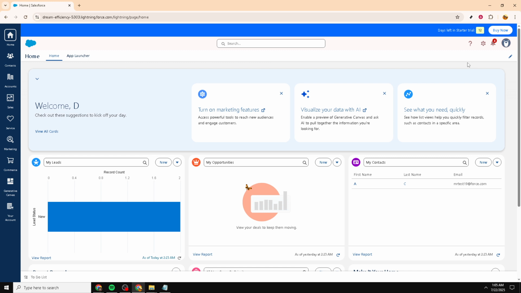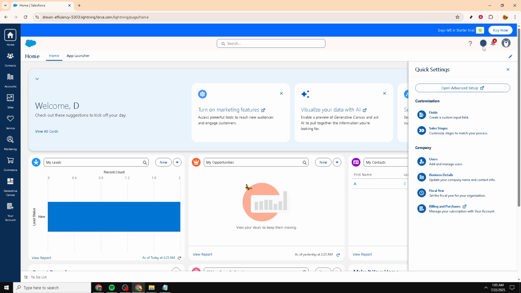Once you're fully loaded onto the home page, you'll want to locate the Gear Settings icon. This small but mighty icon is typically positioned in the upper right corner of the screen. Clicking on it reveals a menu with several options, allowing you to customize your settings and manage your Salesforce environment. Look for the option labeled Open Advanced Setup and click on it. This action redirects you to a more detailed setup interface, giving you the tools to manage various aspects of your Salesforce setup.